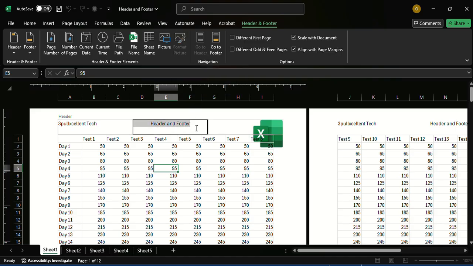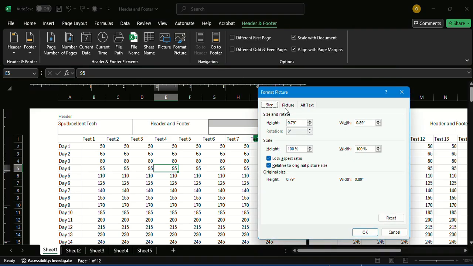If I'm not in that section, see, it's not available. So clicking there, it becomes available. Now I can click on the format picture, and then I can carry out some basic formatting here. You can see that the picture is a bit too big, so let's scale it down to about 50%.